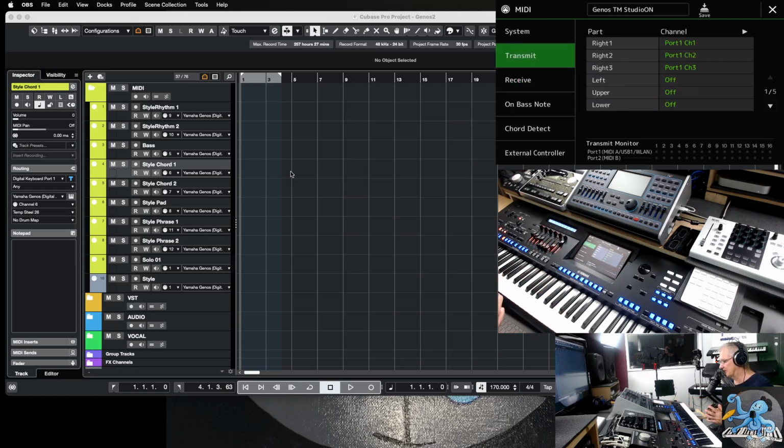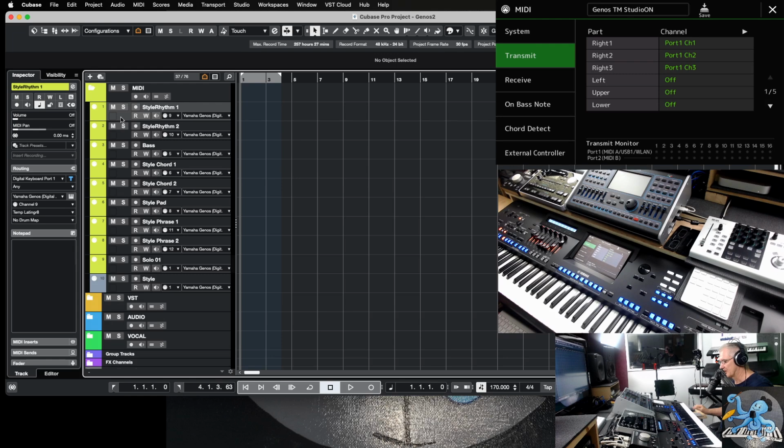In transmitting information, I have here exactly what you can see on my Cubase template. So I have right 1, 2, 3 on MIDI channel 1, 2, 3. For now, left, upper and lower is off. Pad is presently off. I just made this template, so I don't want to be confused with something that will disturb my work.